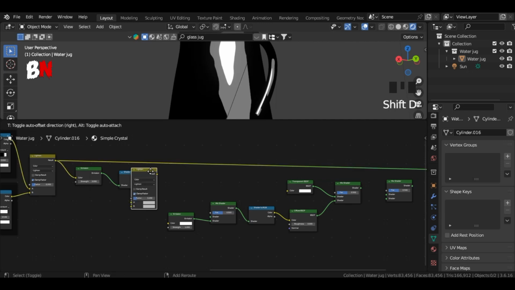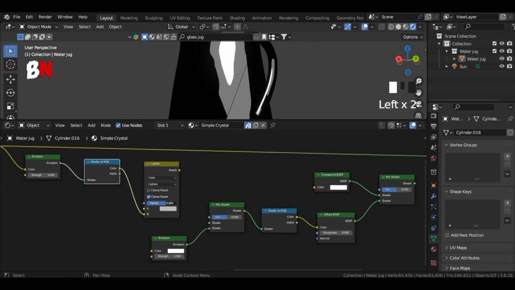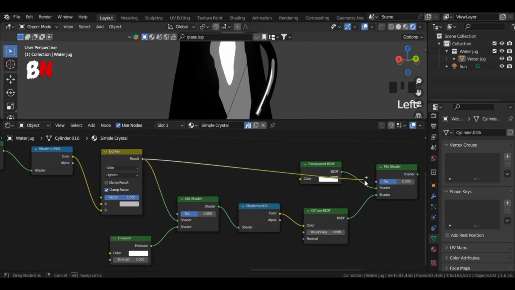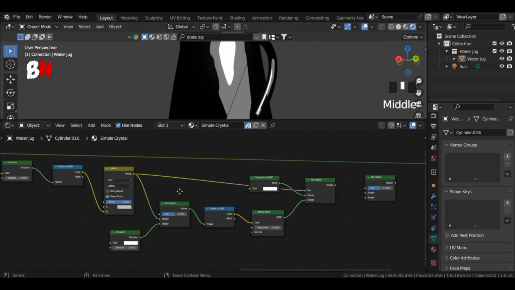Then duplicate this mix color and connect the first shader to RGB with its B value and set its factor value to 1 and connect the result of the mix color to the shader of the first mix shader and to the factor of the second mix shader, as you can see on the screen.